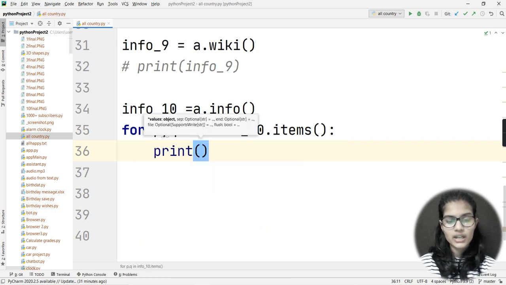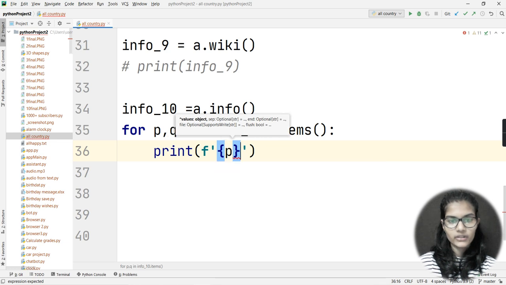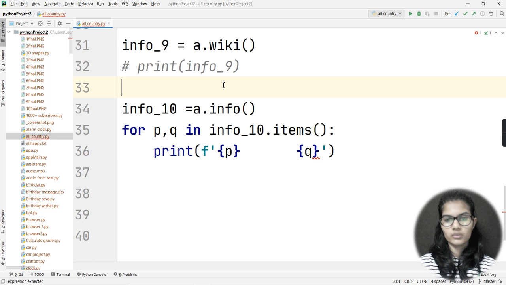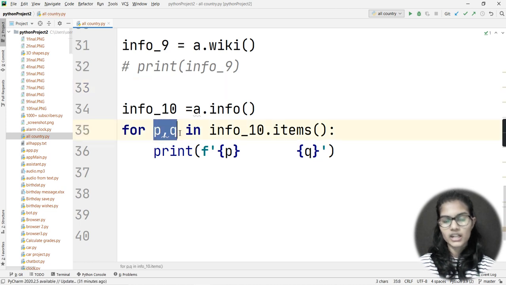For printing also, I would just use an f-string. In the brackets I would simply use p first, and here I would just give some space, and here I would simply use q. So here p and q are the variables which I have used.